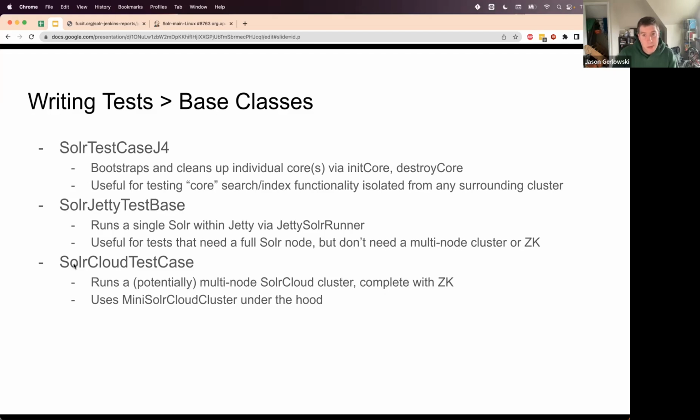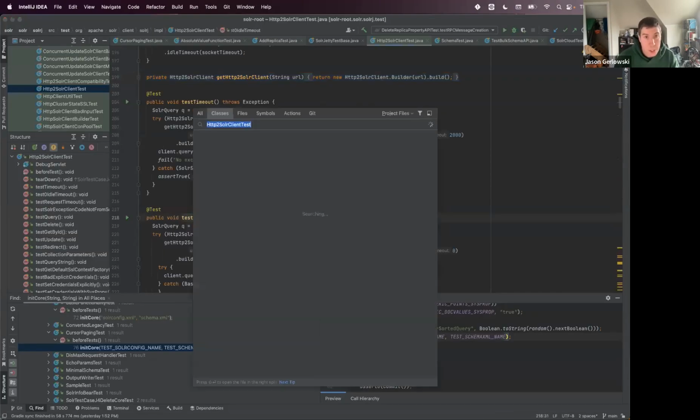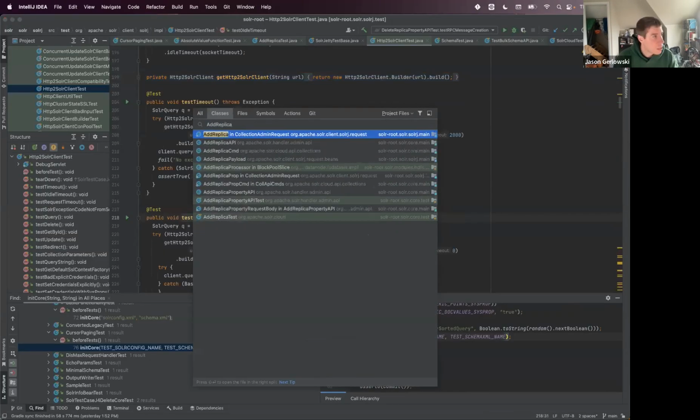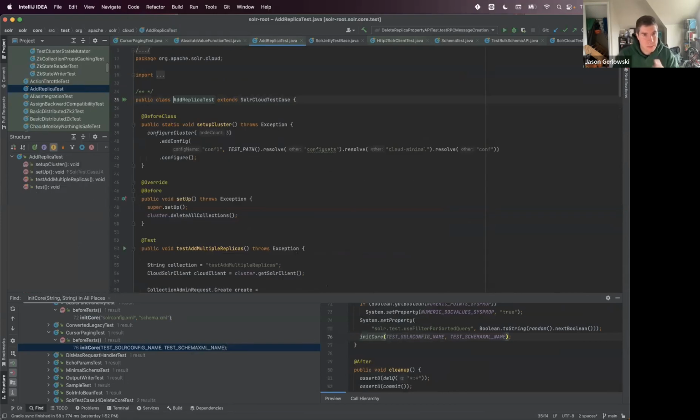So if you want to run admin API commands, if you want to create arbitrary collections, delete arbitrary collections, check raw values in Zookeeper, you can do all of that in Solr Cloud Test Case. And one example we can look at is add replica test.